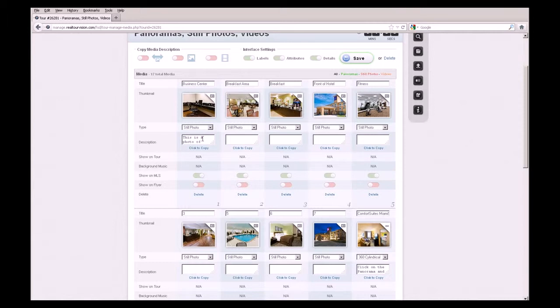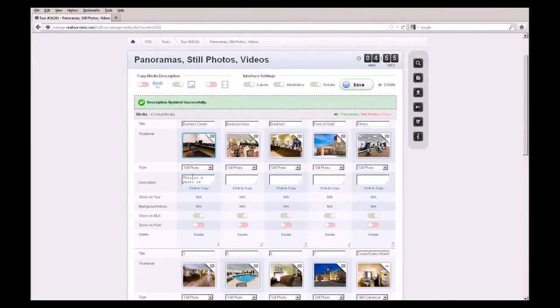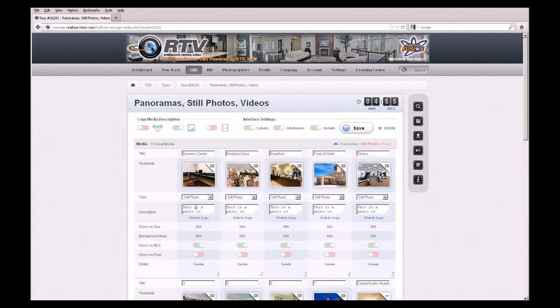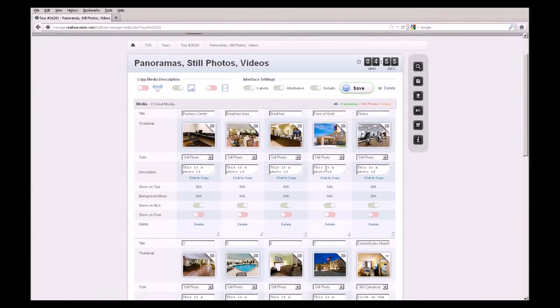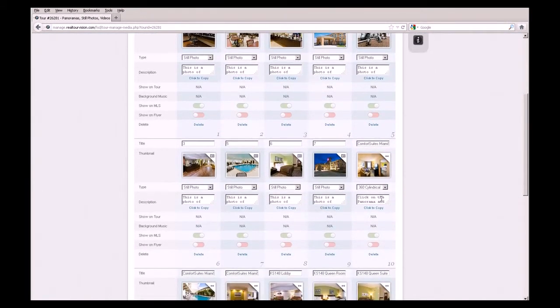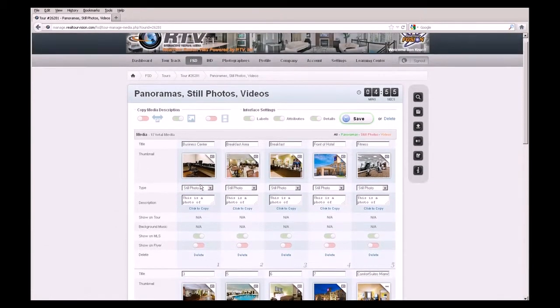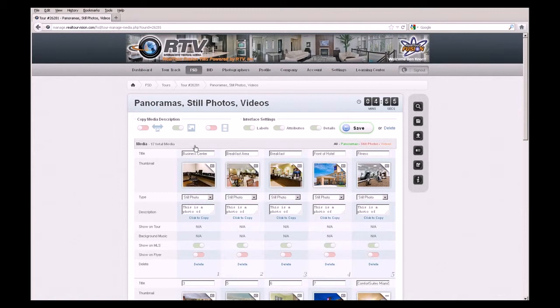Well, to make it easy to copy this partial description to just the photos, I'm going to turn just the photo on, leave the panoramas off and the video off. I have saved my description, and now using that same click to copy, I can copy that description to only the photos. Notice it says this is a photo of on each one of these photos here. Notice that my panorama description is still preserved. It has not changed my panorama description because I selected to only copy this description to the photos.